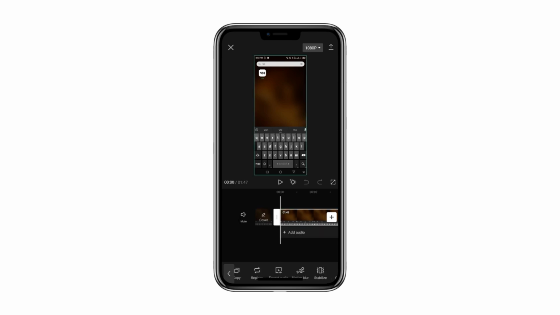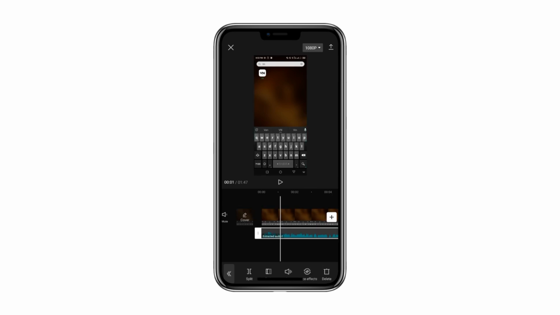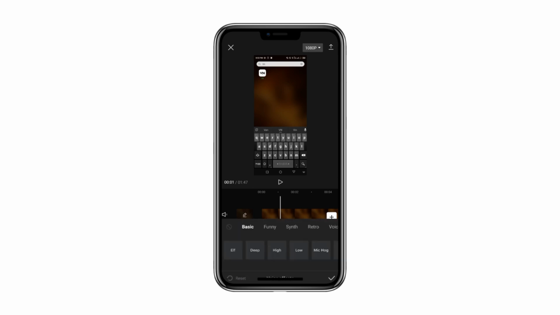Next, look for the Voice Effects button, which is the fourth option in the menu. Click on it. Here, you'll find several voice effect categories such as Basic, Funny, Synth, and Retro. Select the Retro category. In the Retro section, you'll see an effect called Makeup 1 in the third position.